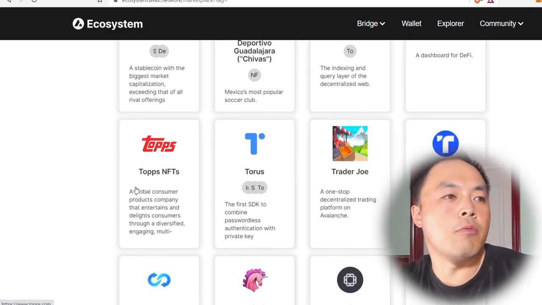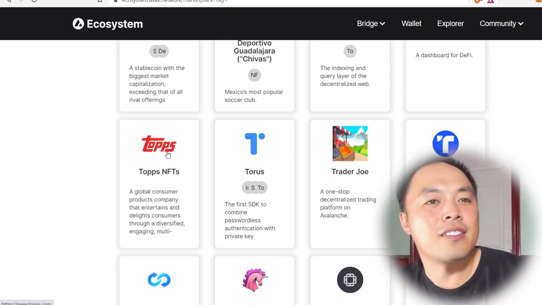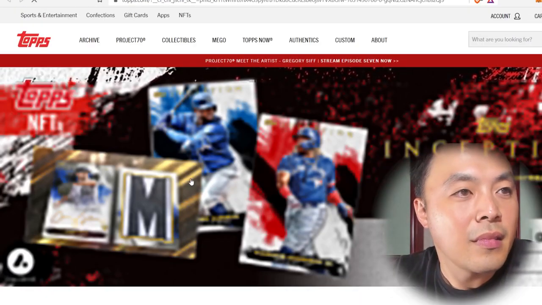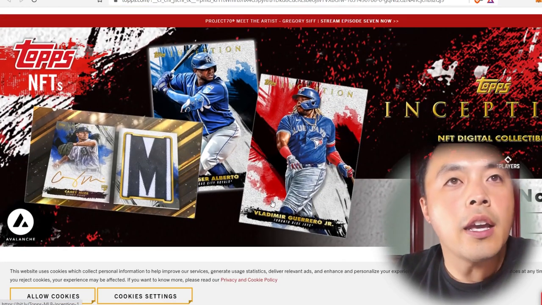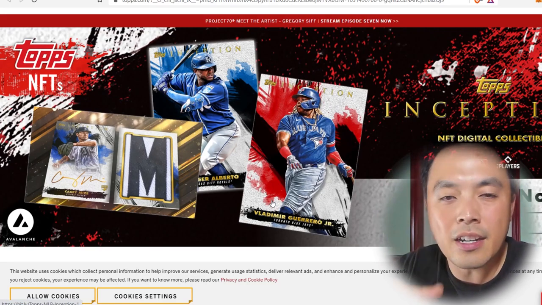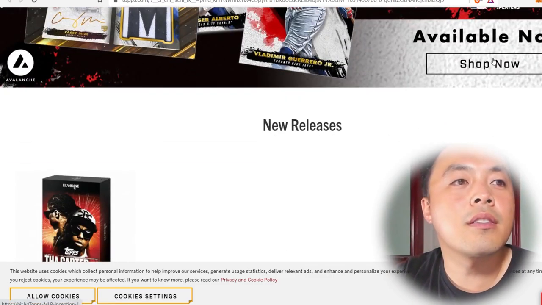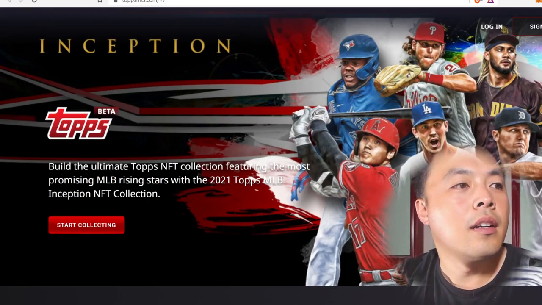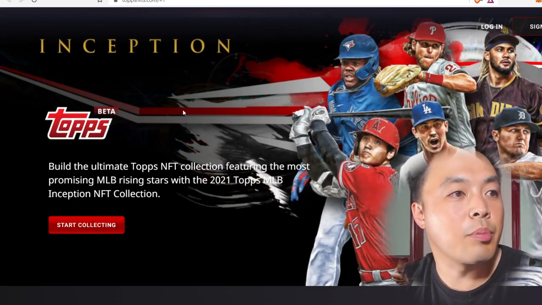And yes, yesterday I looked at this one, it grabbed my eye, the Topps NFT. I was like, whoa, Topps is actually integrating with Avalanche. So we go to Topps NFT. And this is what it is here. Now, I haven't been following baseball at all for the past 2 years because of COVID and stuff like that. I just don't find it exciting watching it right now. But yeah, so let's look at this shop now. So this is the Topps NFT. And they are actually built on top of Avalanche, which is absolutely pretty cool.